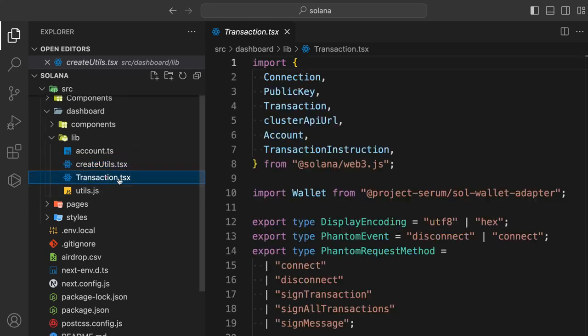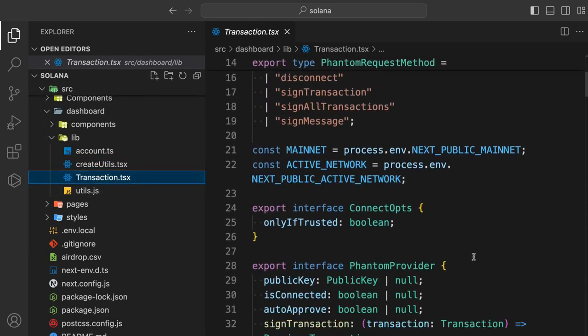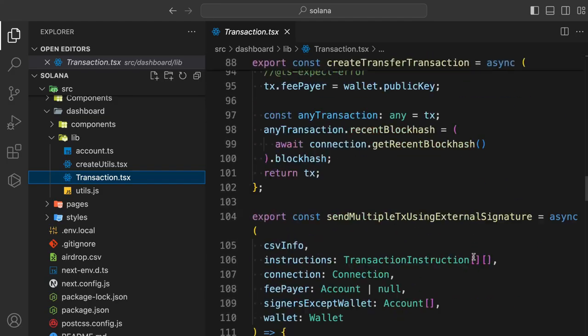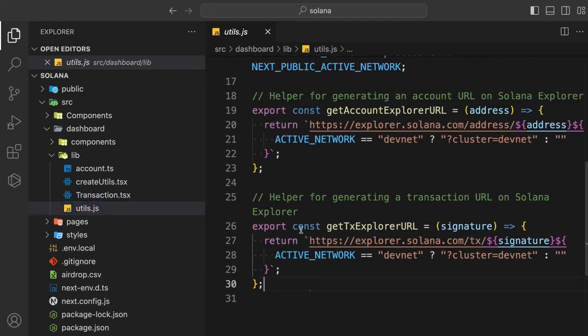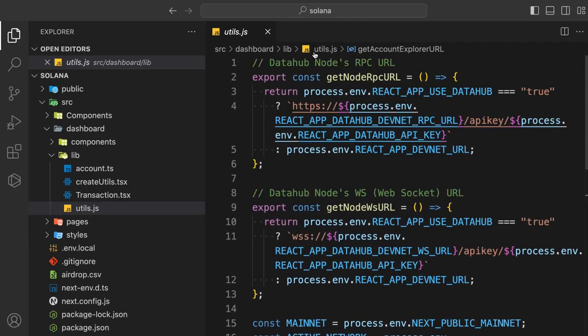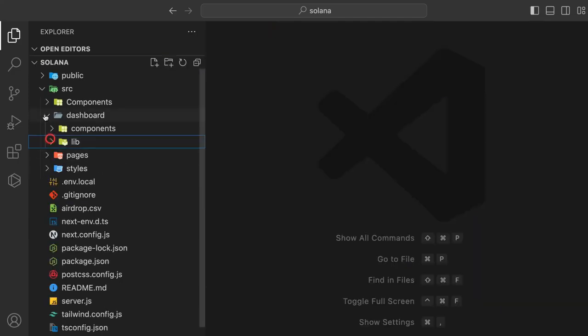Then we have the transaction. So once the transaction will complete, we have to display the explore URL. So that's all we have here. And here we have this utils. You don't need to do anything in here. This is for the URL for transaction and address. Simply close this one. That's the dashboard.